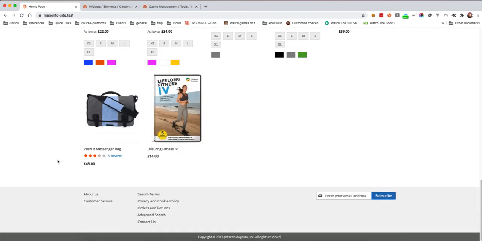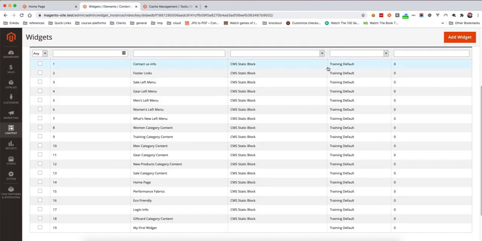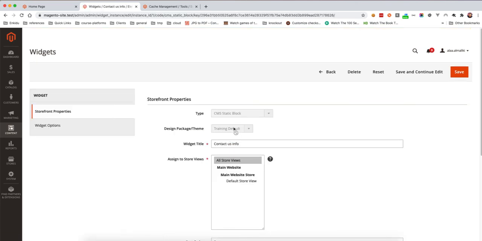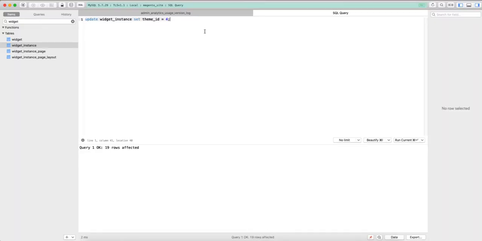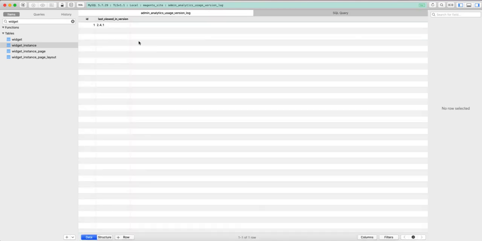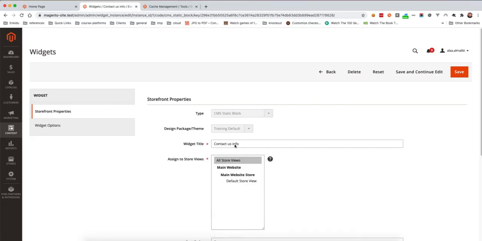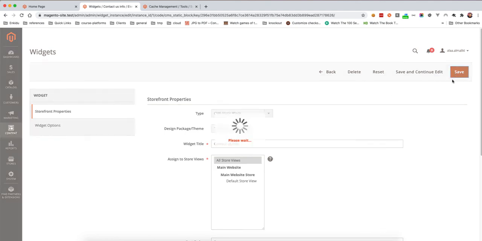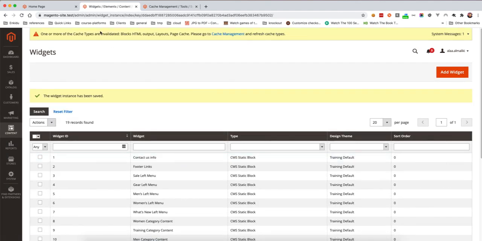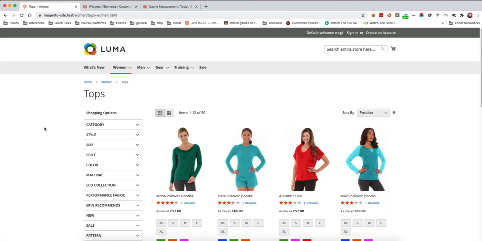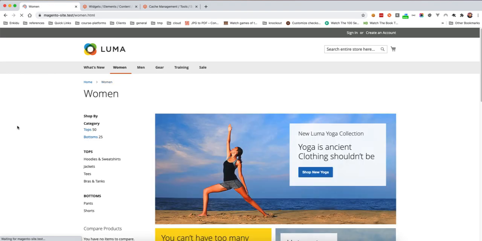Because the sample data depends on the Magento Luma theme, the widgets will be set as Luma, but there is no way of setting a different theme by going into the widget form because they are grayed out. So what I've done is run this database query to set all the instances to 4, which is the training default theme. Then I have to go individually to each widget and save in order to get this corrected, and then flush cache, and then you bring all the widgets back to the newly installed theme. So if I go to women now, you will get these.